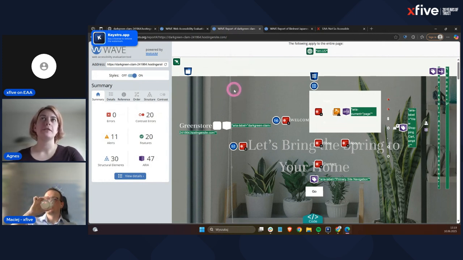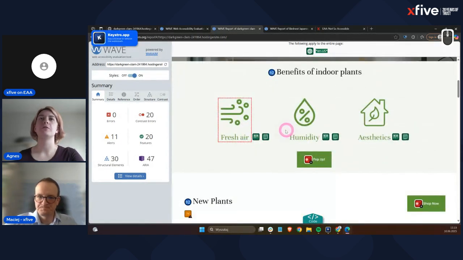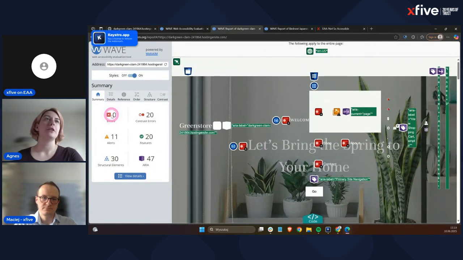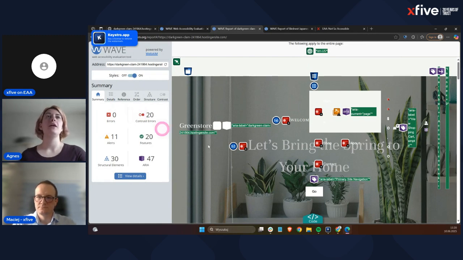I would say that WAVE is a very nice tool because it shows you visually where the issues are on the preview of the site. And on the left-hand side, we have a general summary for just this homepage. So it is important that all these tools that I will be presenting today only check individual URLs, while when we want to do an audit of the whole website, we need to check the whole website, not just the homepage or a single product page, for example.